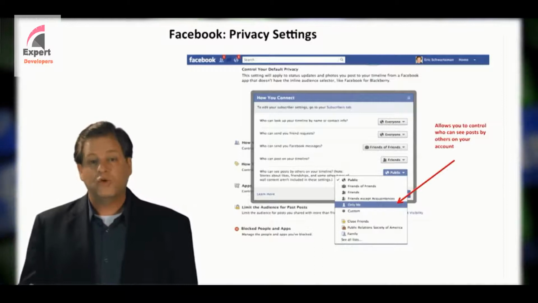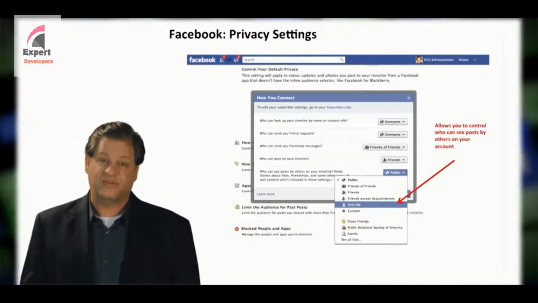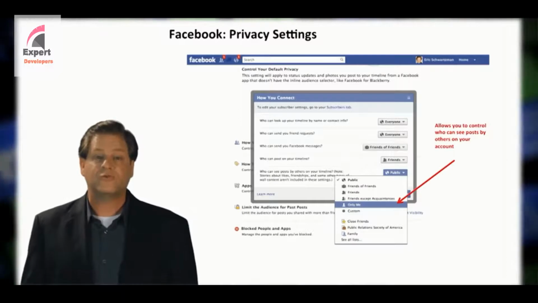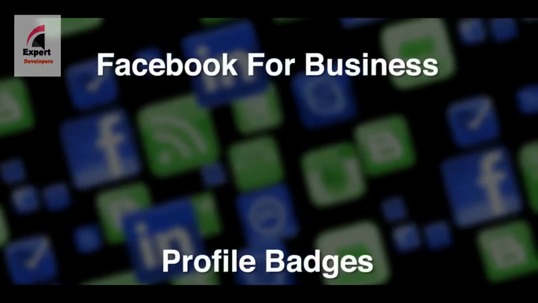But if you want to adjust your privacy settings, this is how you do it. So take a moment now, go to your privacy settings, make sure you're comfortable with it, and then we'll move forward.